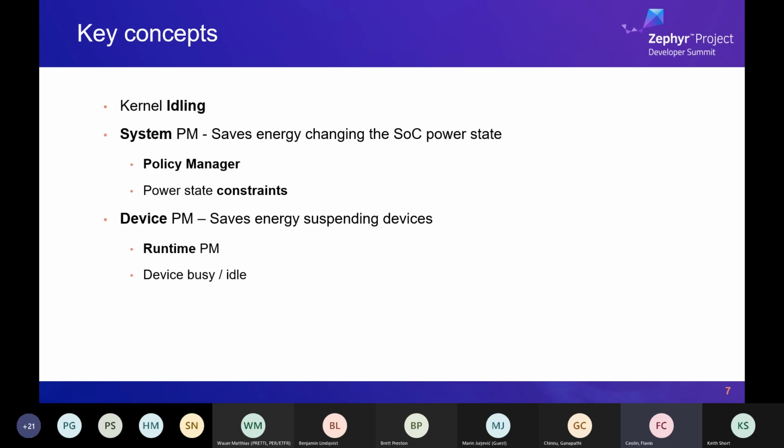Then we logically split the subsystem into two major areas, system power management and device power management. System power management is governed by the idle thread, as I mentioned before, and it's responsible for saving energy by changing the SoC power state. Power state can also be called idle state or sleep state, depending on the document that you read. So the term is interchangeable, but on Zephyr, we mostly use power state to designate it.